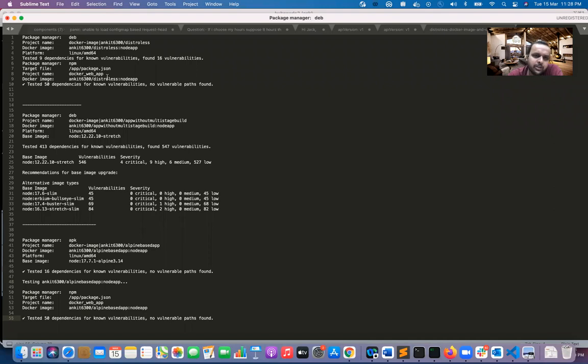Basically, it was the same image that we built as the distroless image. Then we built it on the standard image, without the multi-stage build, and then we built it on the alpine based image.